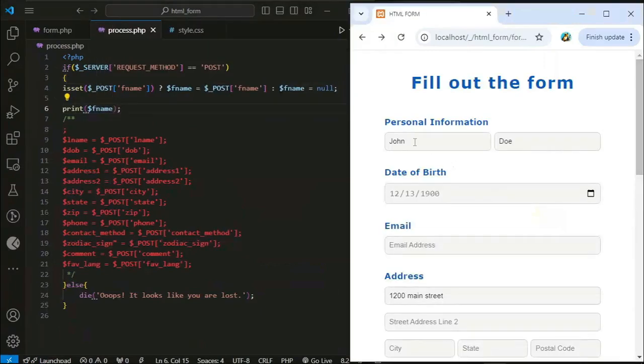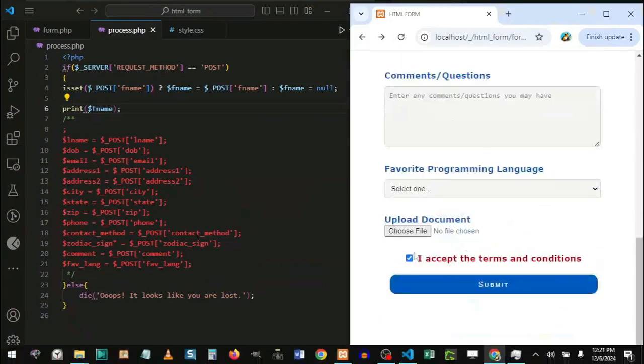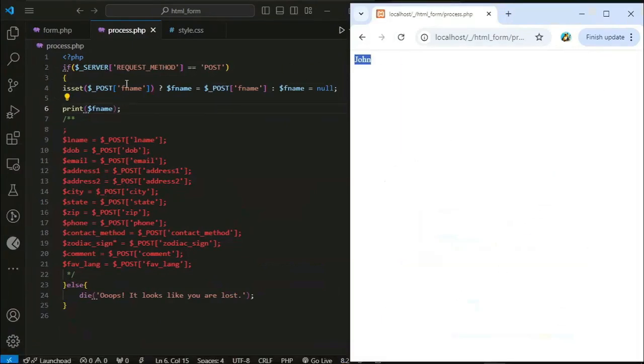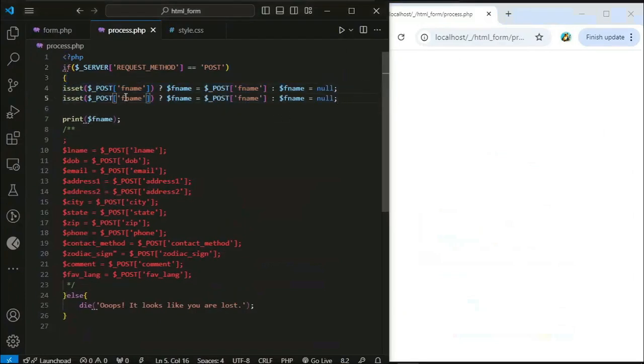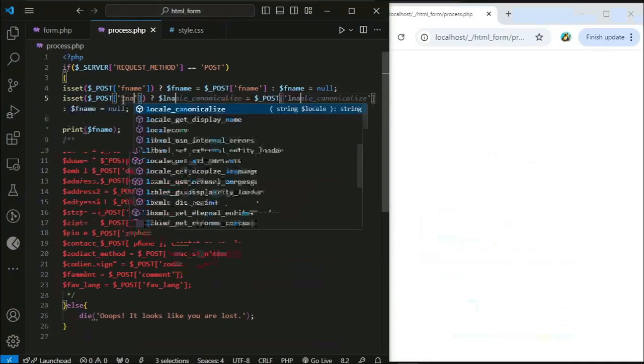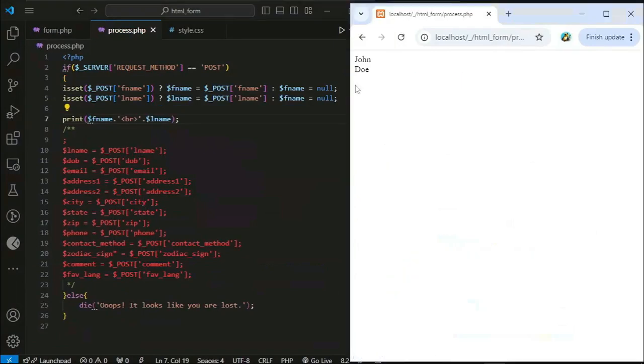So I just entered first and last name, street address, and that's about all, and hit submit. And as you can see, the first name shows, and you could repeat this for every one of them. So where it says first name, you would add last name, and then concatenate this last name. Then I go back, and you see John Doe, or I could add a space and John Doe, and you could do that for each one of them.